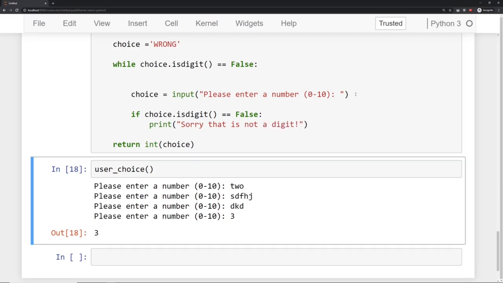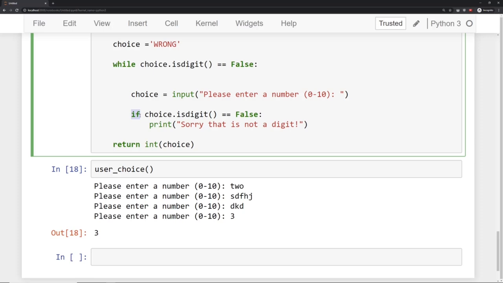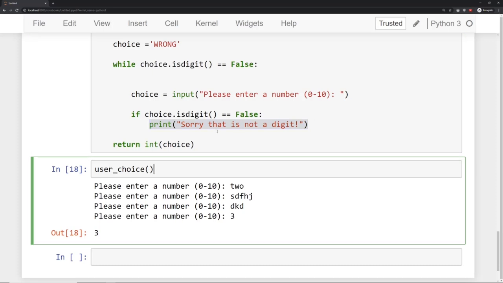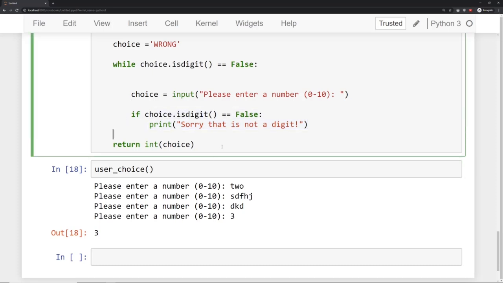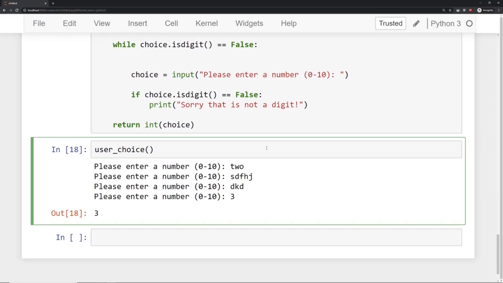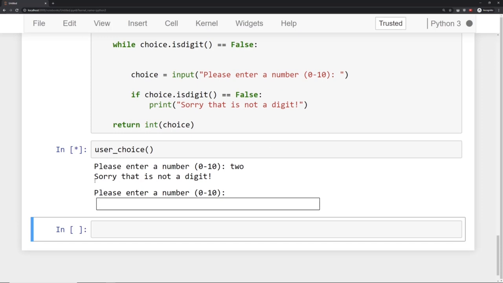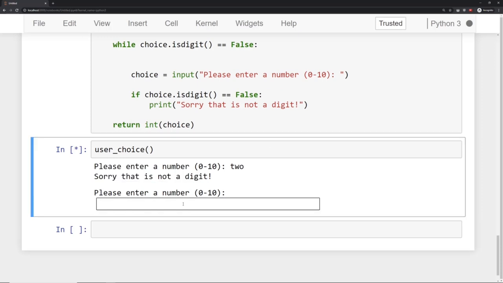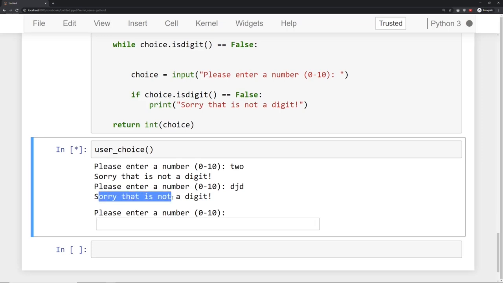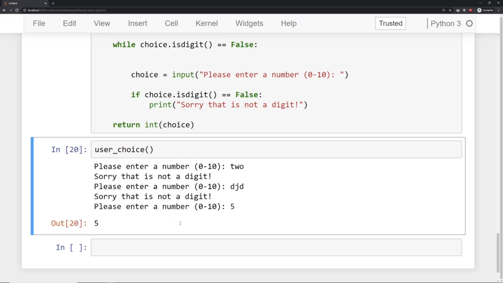So we rerun this again. Notice that this if statement is within the while loop and it's in line with this choice. Basically, after the user gets a choice, we do a little quick check to see if it's false. And if so, we'll go ahead and print, warning the user that, hey, sorry, what you entered was not a digit. So essentially the logic is the same, but we added this little message just for the user's sake. So we'll say user choice, pass in 2, hit enter, and it says, hey, sorry, that is not a digit. And we can keep doing this over and over again. It's going to keep saying, sorry, that is not a digit, until we have something that is a digit.